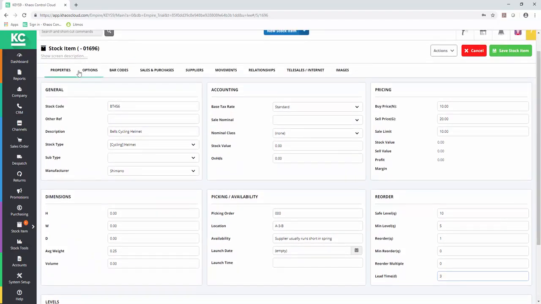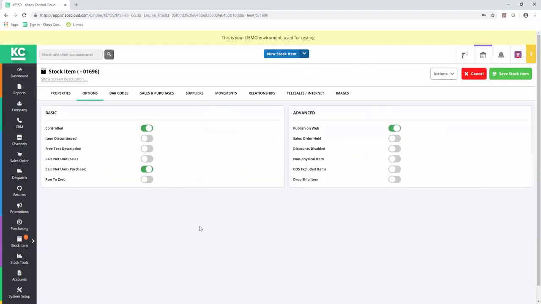We'll now move on to the Options tab. This is where various attributes of the stock item can be set. You'll notice that certain ones are turned on by default. Others, such as marking an item as discontinued, prohibiting discounts, or prohibiting the item from being sold altogether, can be turned on as and when required.